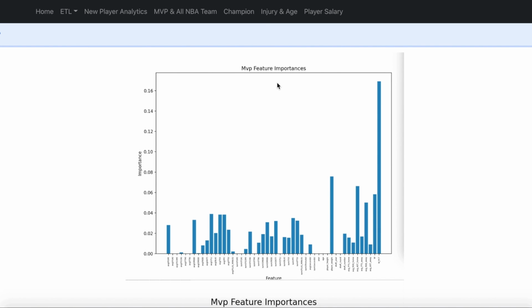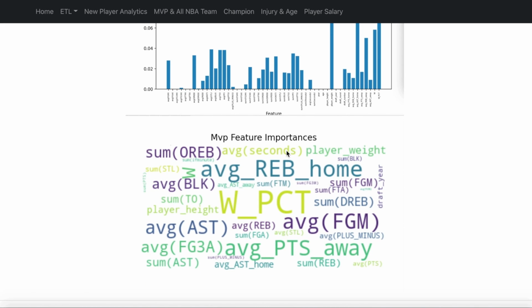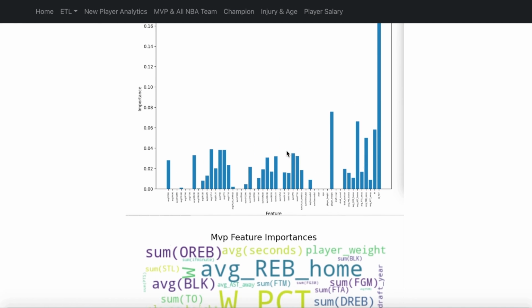By joining the player data and team performance and putting it into a random forest classifier, we can finally get the feature importance map. We illustrate the feature importance in a word cloud and histogram. The size of the feature word represents its importance. Then we use a histogram plot to show the specific value of the importance.